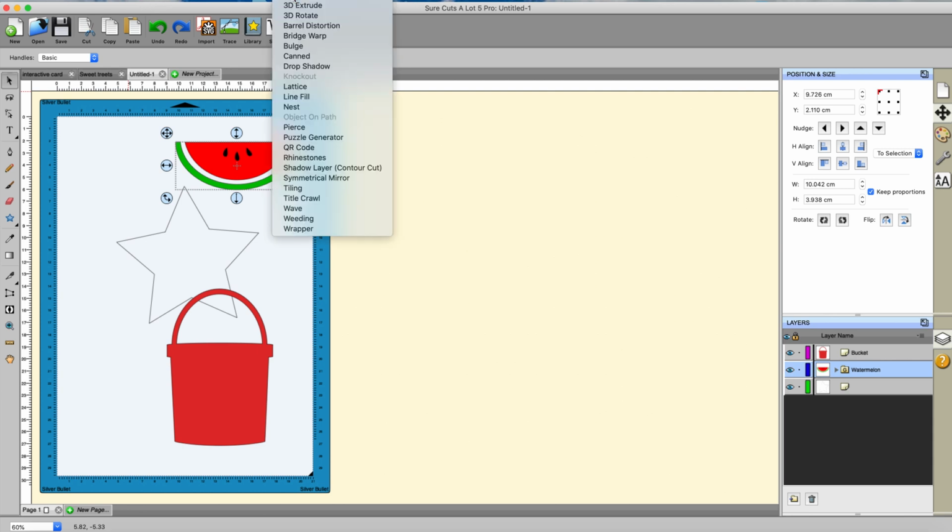So if I go back to the effects menu, we have some which are more useful than others. Barrel distortion, obviously that means that you're putting something around something which is barrel shaped, and it helps you to do that. Bridge warp is like a stone bridge shape. So you have an arch with a flat top and everything will conform to that. Then you have bulging, pretty obvious. You have canned, you have a drop shadow.